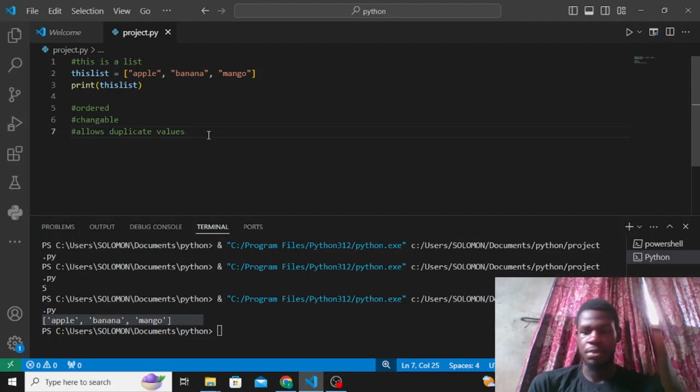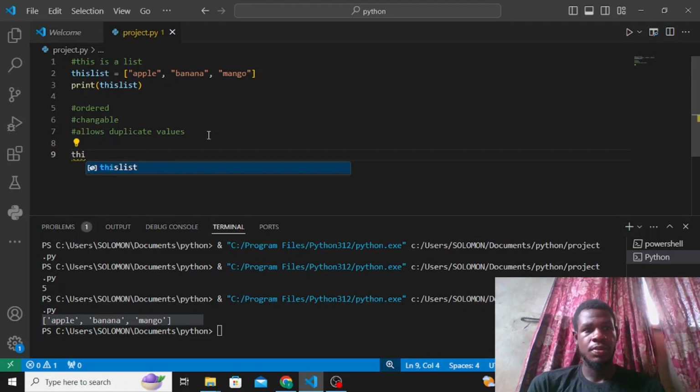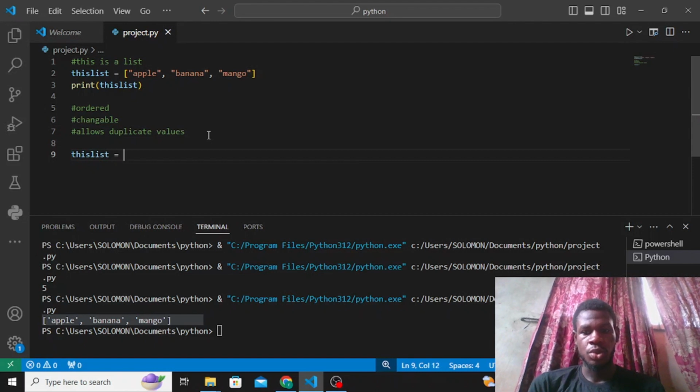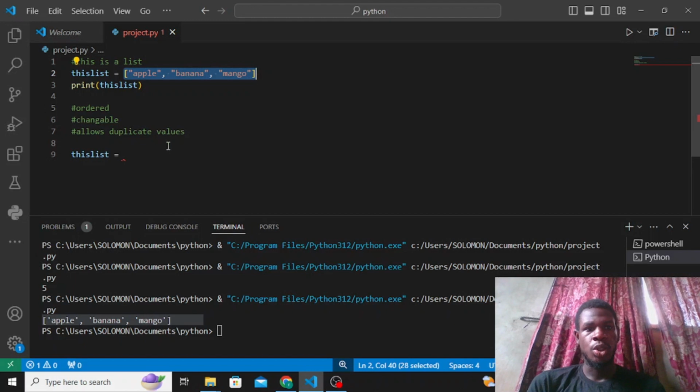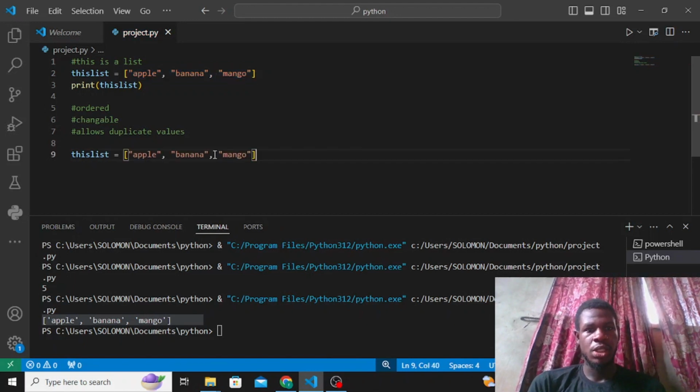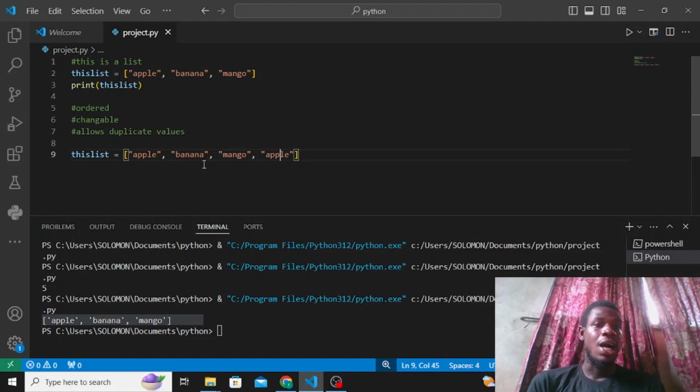So let's look at an example. If you want to allow for a duplicate value, I can say this list is equal to, so initially we have apple, banana, mango. For duplicate values, this means I can also mention the value of apple twice. So a list allows for duplicates. You can call apple, you can call mango twice, 3 times as you wish. So this is what it means that it allows for duplicate values.